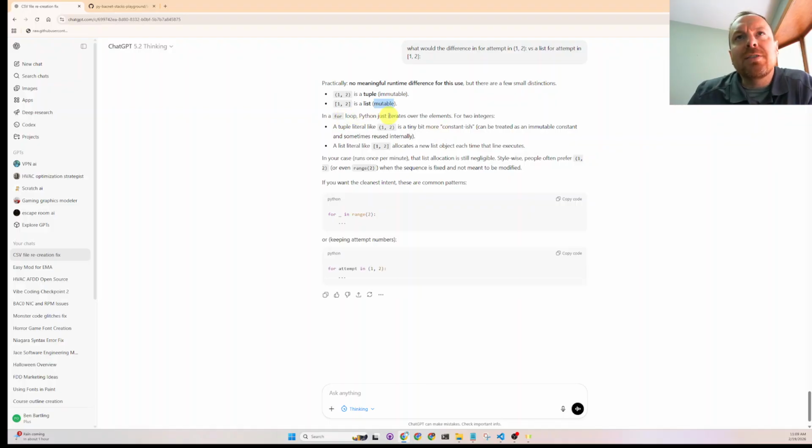For a for loop in Python, it tries to iterate. So tuple literal is a bit more tiny, constant-ish. A list allocates a new object each time the line executes. So in your case, run once, the list allocation is still highly negligible. Still wise, people often prefer tuple. I think or you can even do a range. So this is like the better software engineering way of doing things.